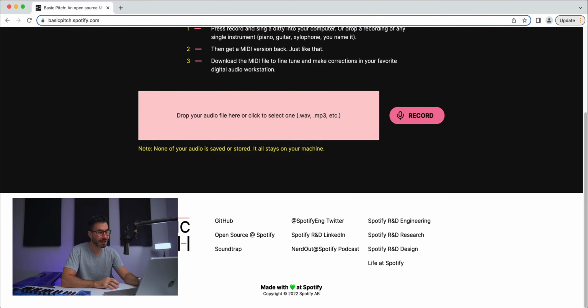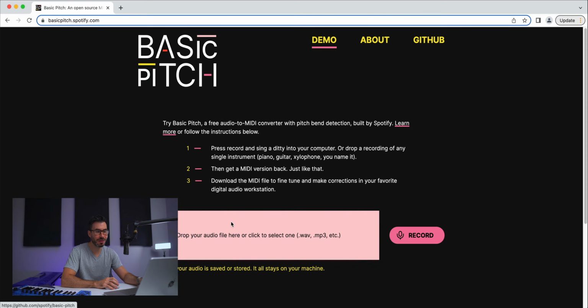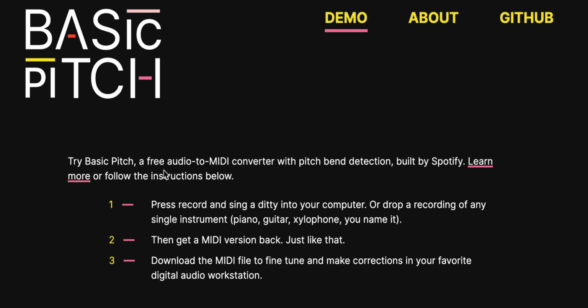Now it's not perfect. Anytime you're working with an audio to MIDI converter, it is not perfect. You're going to have to do some manual labor to it, but it definitely gets you about 80% of the way there if the pitch and the sounds used in your loop are clear. So right here is Basic Pitch. It is by Spotify. This is sort of a project that they're doing on the side. Basic Pitch is a free audio to MIDI converter with pitch bend detection built by Spotify.